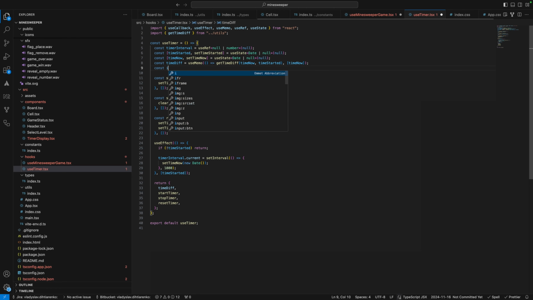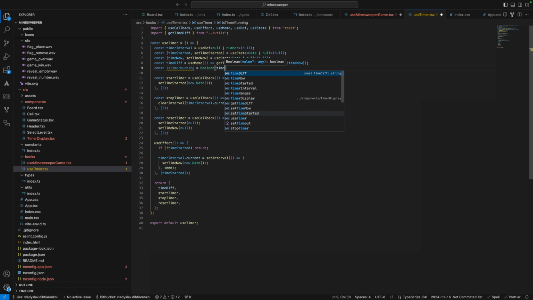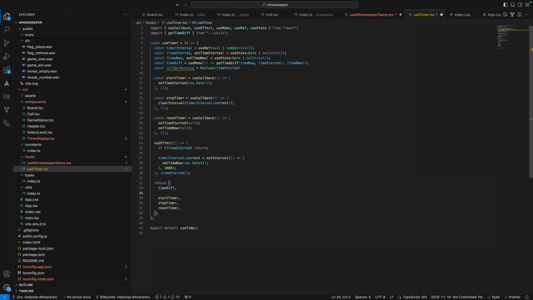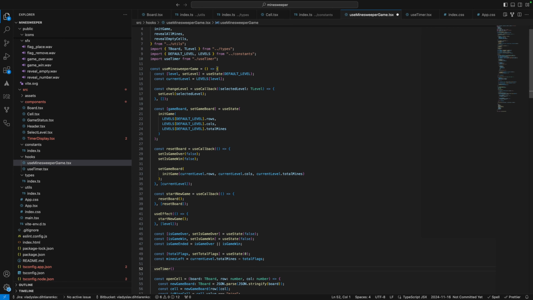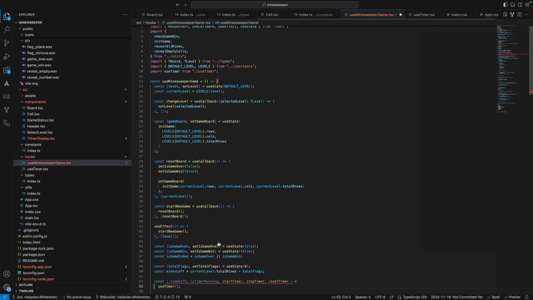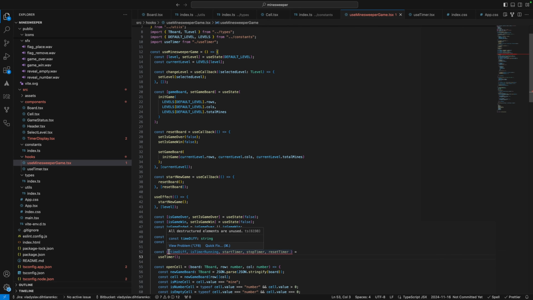And the last value is timer running. It is a boolean that checks if we have a truthy value inside the time started state, and also included in the return statement. So yeah, and let's copy these values, this object actually, and here let's import the useTimer hook and define all these values like this, and now we can start using this timer functionality to actually start, stop, and reset the timer.